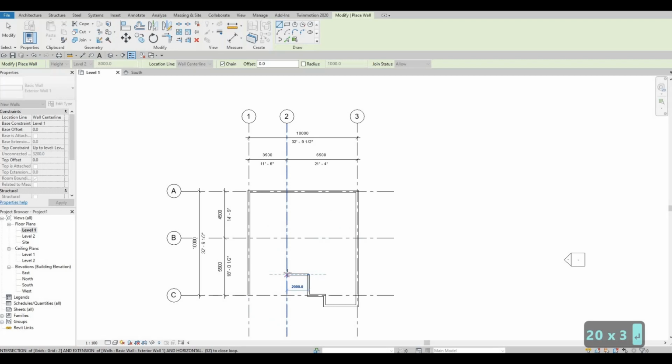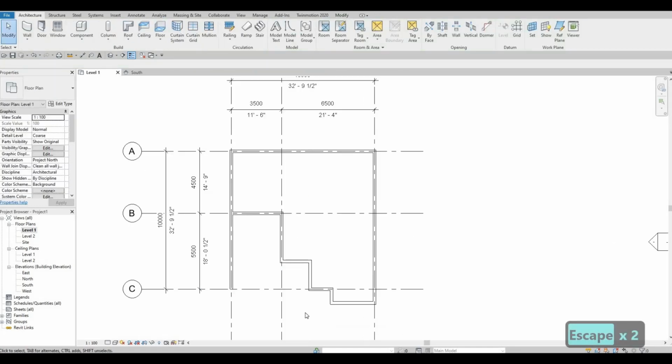And then here, I'm going to close it off. So it will be on grid line number 2. And then here, I'm just going to follow from B2 and then B1. Press escape and then escape.